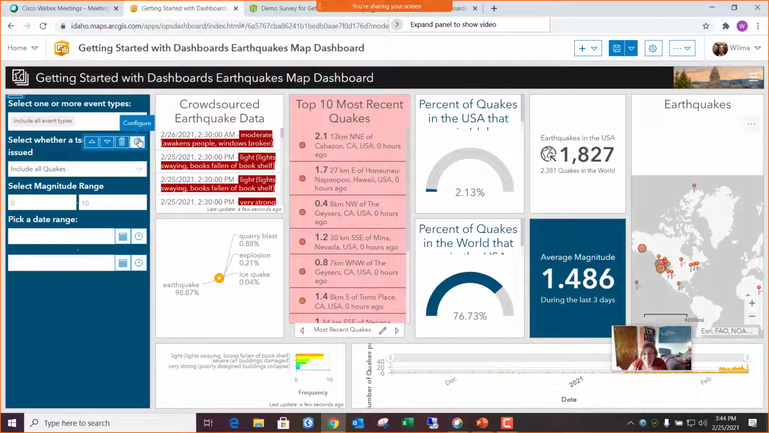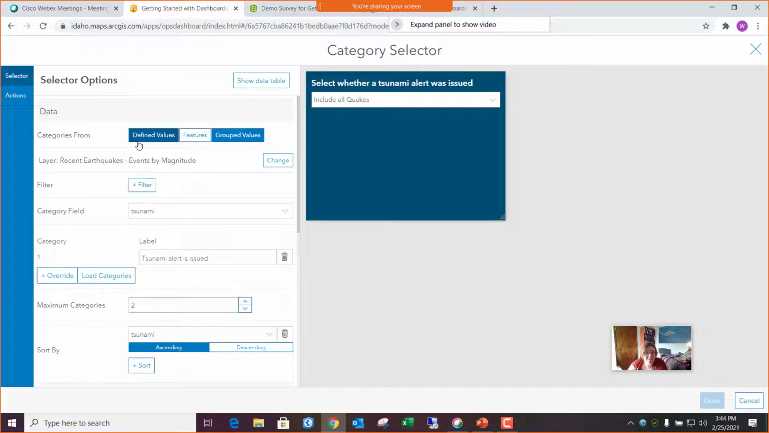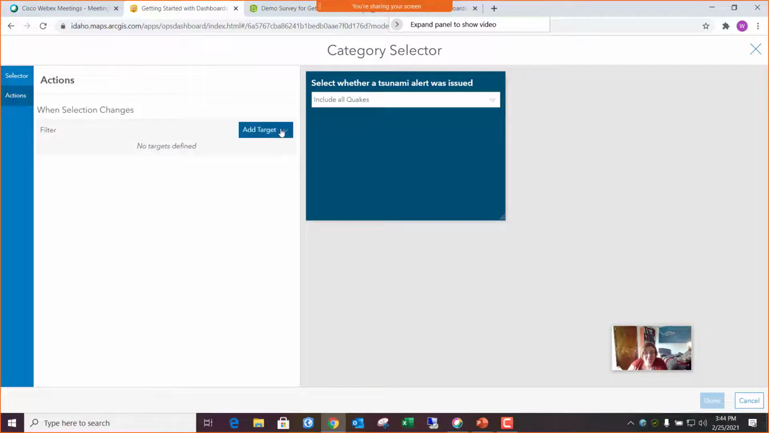Okay, so the second one we have to configure the same way. So let me click configure there, go back to my actions, and essentially just add in the same elements as I did before. So my events by magnitude, anything that is not related to my surveys.